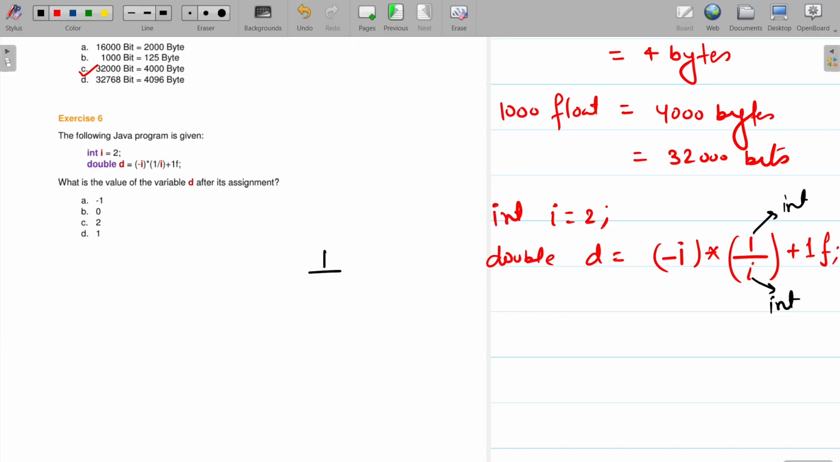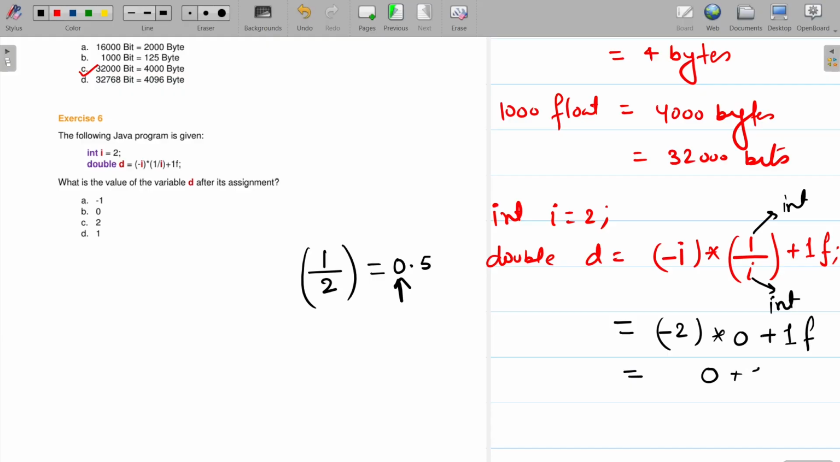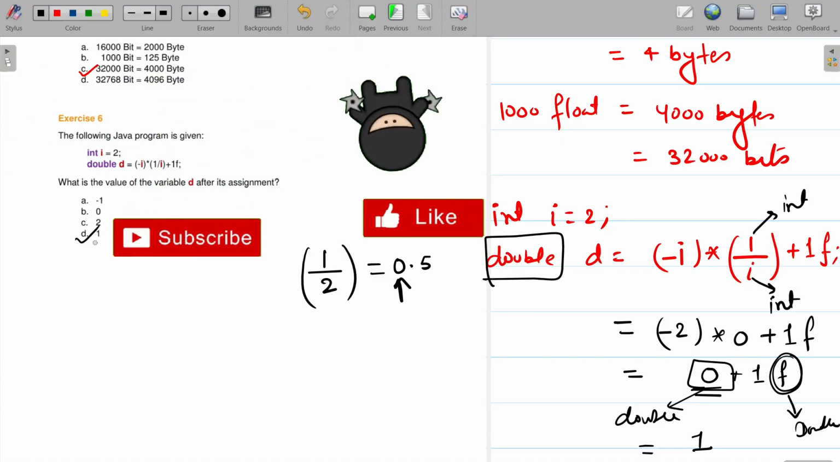So we will get 1 over 2, right? What should 1 over 2 be? It is 0.5, so what is the integral value? It is 0 only. This is integer division, right? So we can now write minus 2 into 0 plus 1f. Minus 2 into 0 will obviously be 0, plus 1f. The f is indicating that this one is a float type, and this is the integer type. Ideally, they will be converted into double, because f can be converted to double, and the integral 0 will also be converted to double, and then the addition will be performed. 0 plus 1 will be 1, and it should be stored as a double also. So the answer should be D, that is 1.